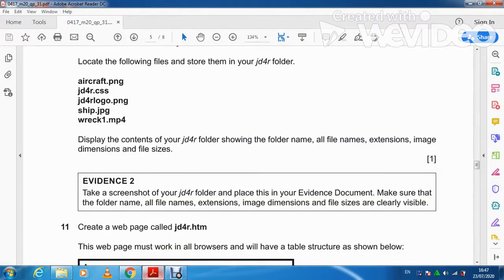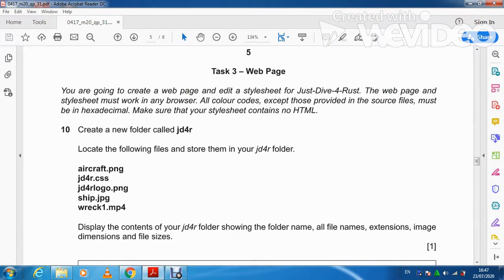Hi guys, today I'm here to represent and explain the Cambridge IGCSE ICT February-March 2020 paper 3 web page part. This part of the question paper is related to the HTML code with the style sheet, where they ask you to deal with different kinds of tables and images to be inserted in your web page, and that must display in your web browser.